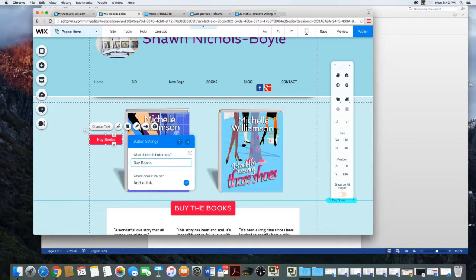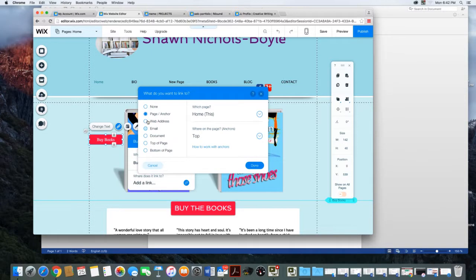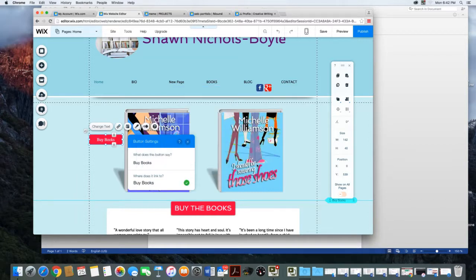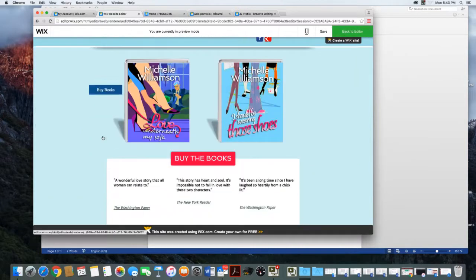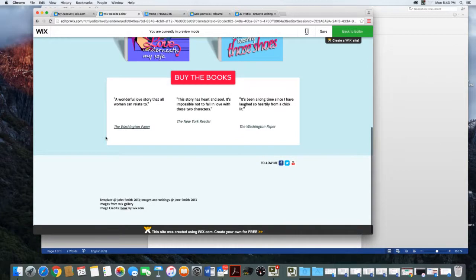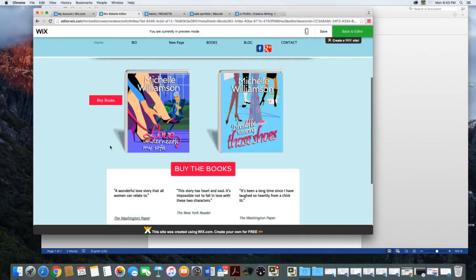Buy books, again, you could change the font and the background and all of that. And then you're going to link it, add a link, and you're going to go to page or anchor. This is also how you would link to different pages, like from your bio. If you wanted to say, see my education page, this kind of thing, you would link the text to a page here. So you can also link to emails, all these kind of things. So the page here is going to be this page, but I'm going to do the anchor buy books and done. Okay. So if I preview this, if I click that, it'll take me down to that section, wherever I put the anchor. Okay. So that's great.